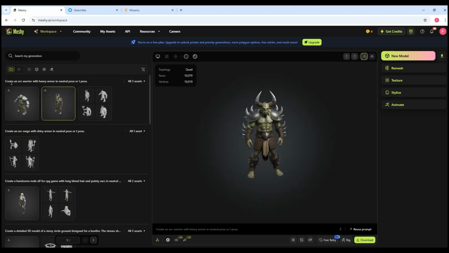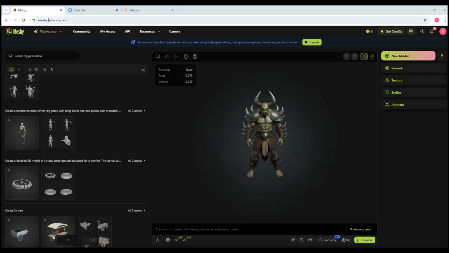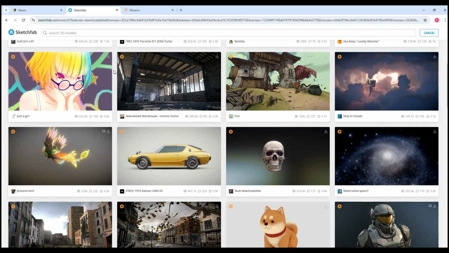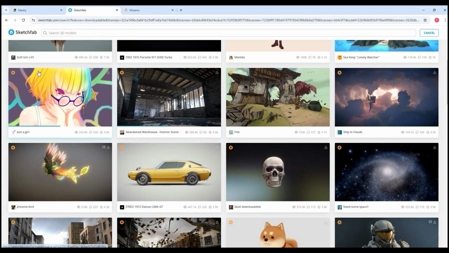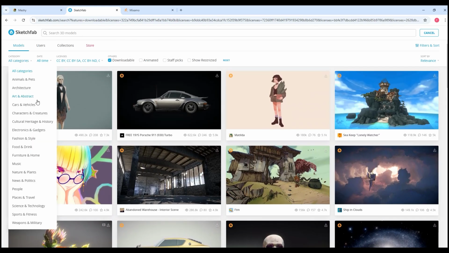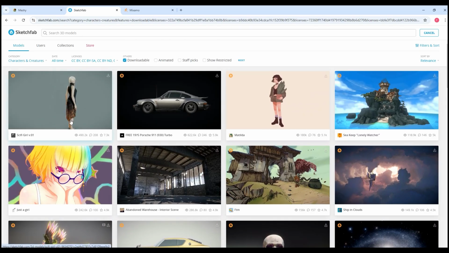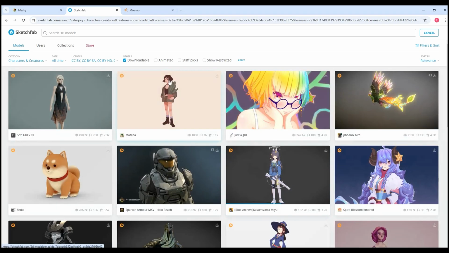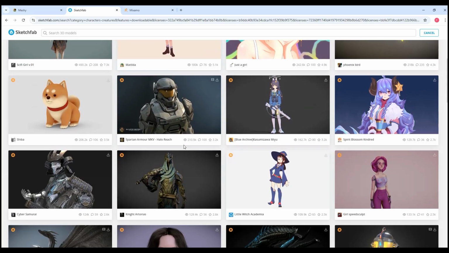But as I wanted my enemy to be an orc, these are good models. For example, I say create an orc warrior with heavy armor in neutral pose or T pose, okay, and they are symmetrical. And there is a website, Sketchfab, where you can find good models. For example, go to all categories and go to character and creators. And for example, select downloadable, and you can even select animated ones.